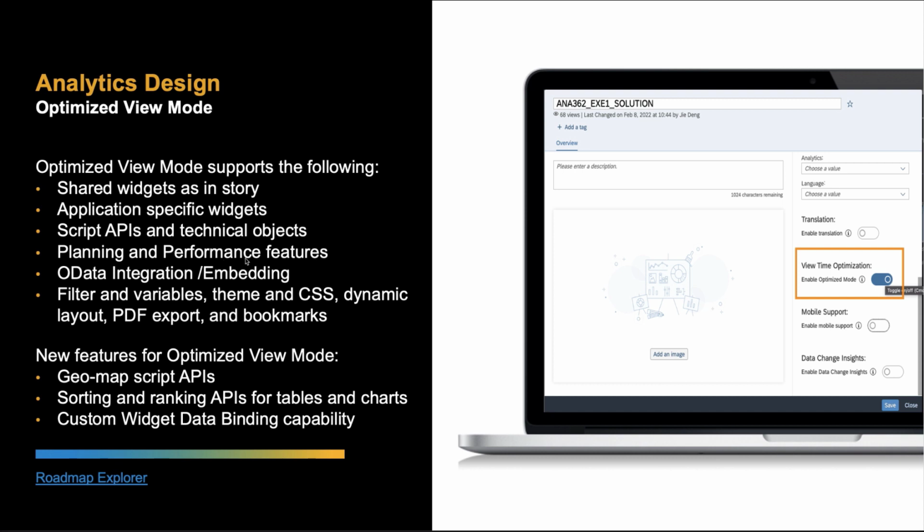Planning functions and performance features are supported, like loading in background and pulse refresh. In addition, OData integration and also the post-message embedding capability are supported within this optimized view mode. And filter variables, theme, CSS capability, dynamic layout, PDF export, and bookmarks. These features are all supported with optimized view mode that is delivered with the QRC2 release for Analytics Designer. In addition to all of these features, we also add new features on the optimized view mode.